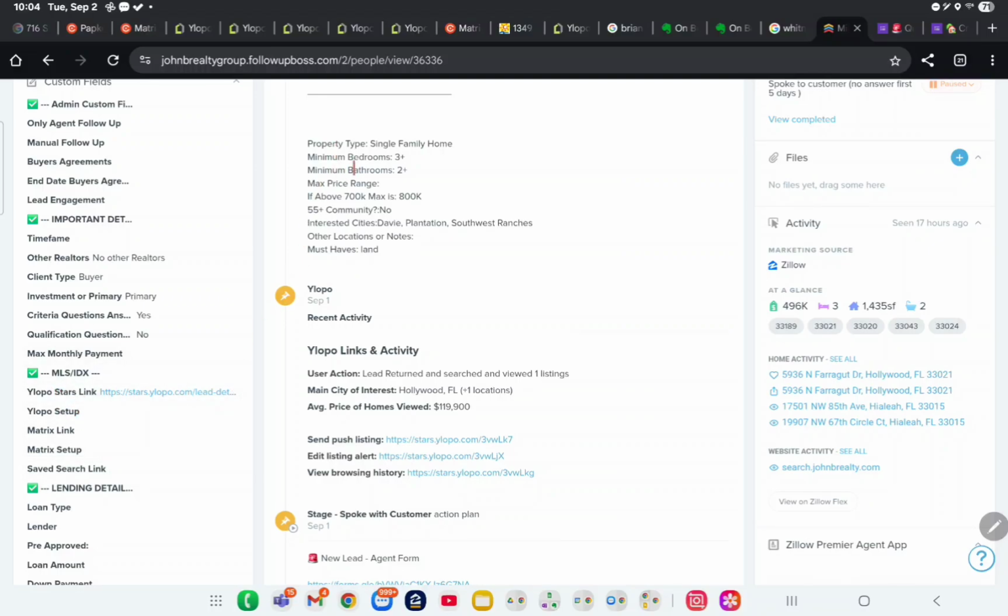So basically, if you use Lofty to set them up, that's what the majority of the time I want Lofty to be used. If the criteria is a little bit more detailed, they have a lot more criteria, then go ahead and use the Matrix. But for the most part, they should be fairly simple, like conventional loans, no HOA or stuff like that. You could go ahead and use the Lofty. If you didn't set it up, just put not set up.